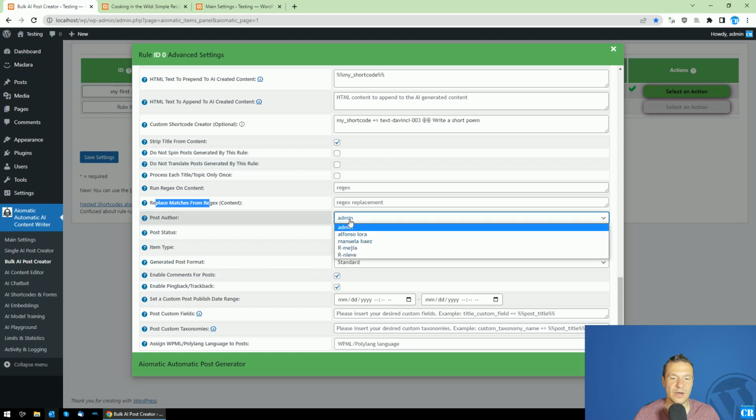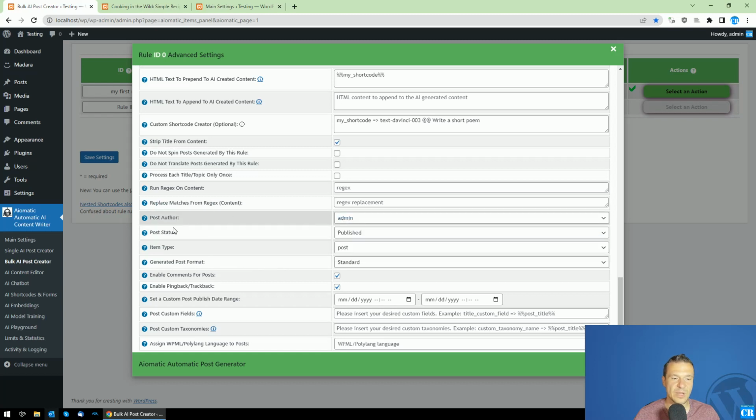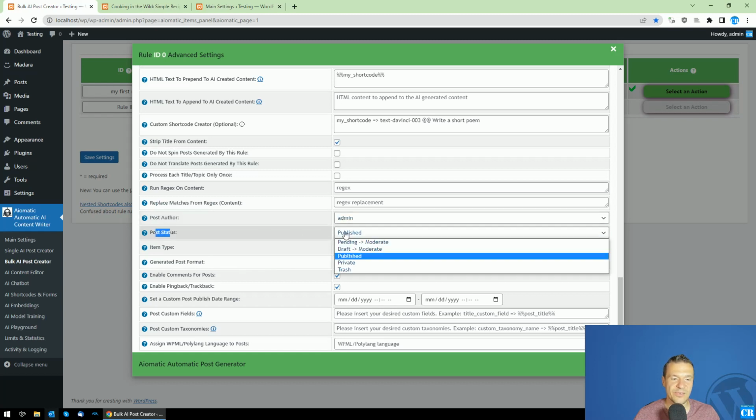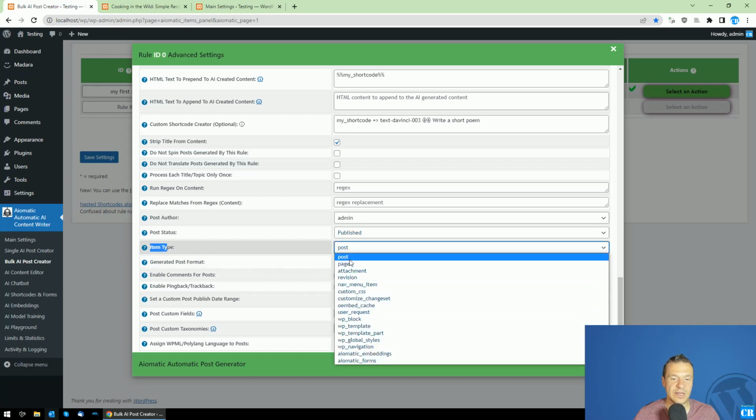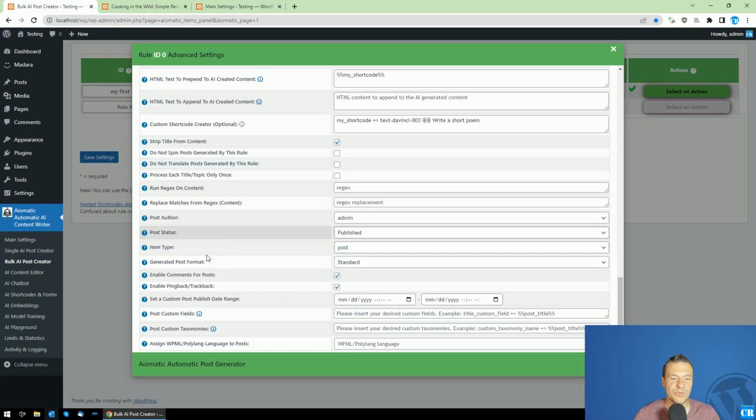You can set the author of the post. You can set post status to any of these. Item type, you can set any item type or custom post type, post page or custom post types. Post formats, if you need you can enable comments, pingbacks, trackbacks. Set the custom post publish date. You can set a start and end date, and the plugin will select a random date from this range.